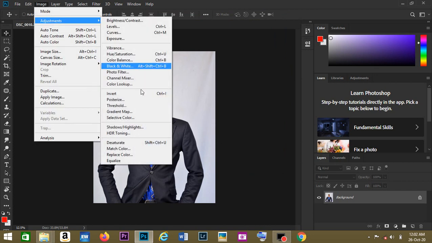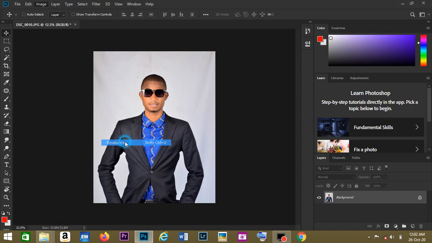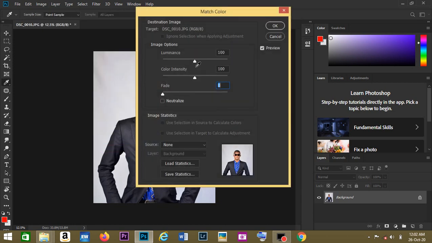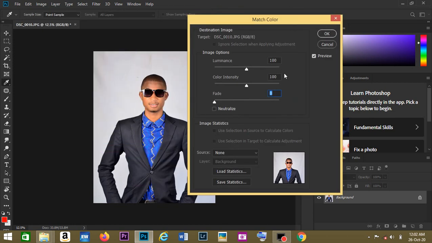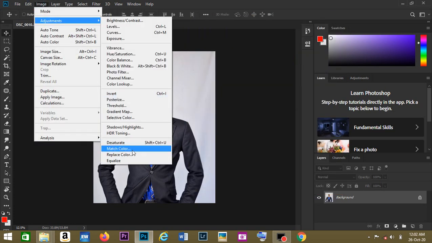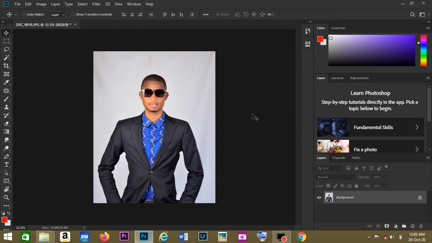What you also need to know is that desaturate just turns your image to black and white. And when you come over to match color, you use that to match some colors. This is an advanced way, but we're going to be doing that in our advanced class. Another thing is replace color. I don't think we need that for now. On that note, that is a fantastic way of adjusting your image.